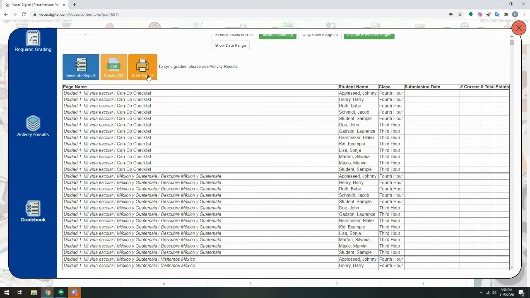So you can print and then manually transfer them to another gradebook, or using that CSV spreadsheet, oftentimes you can upload that into another gradebook program. So this is just a general overview of the grading and results section.